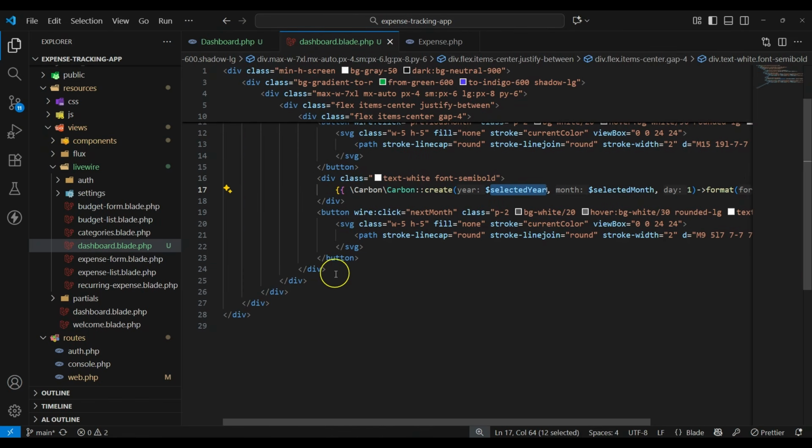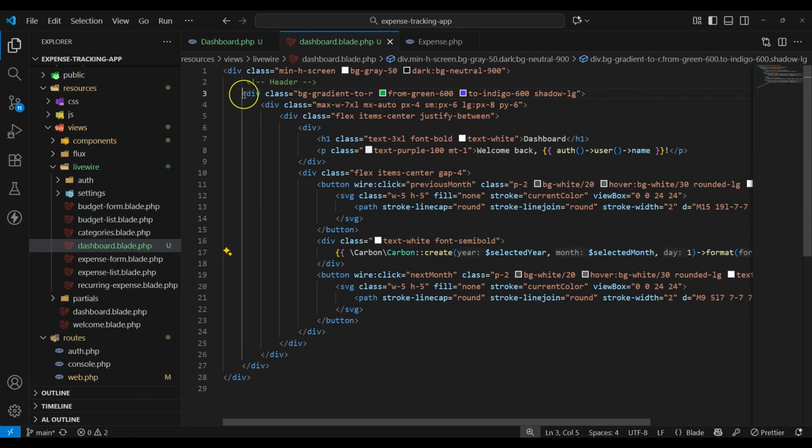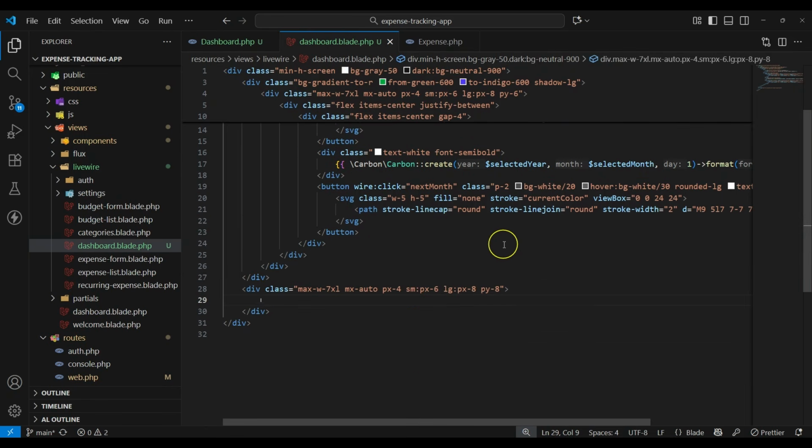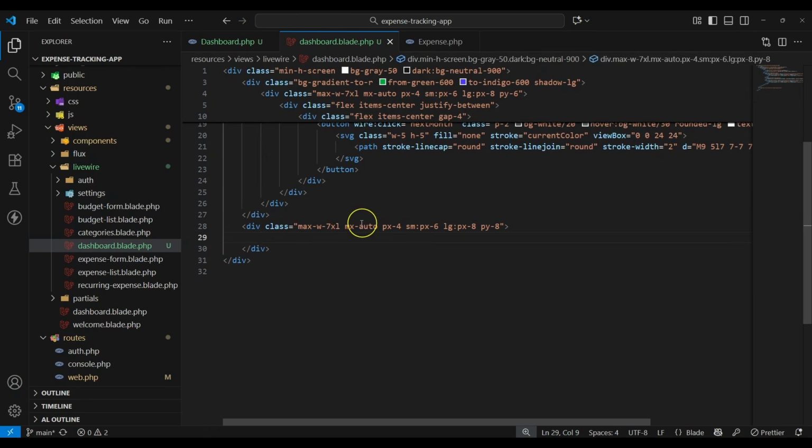So down here, the div for the header ends here. Down here we are going to have another div. Okay, so let me use this way. This div now will act as the main content div, and inside it we're going to put the stat cards in a grid. So let me have the grid here.